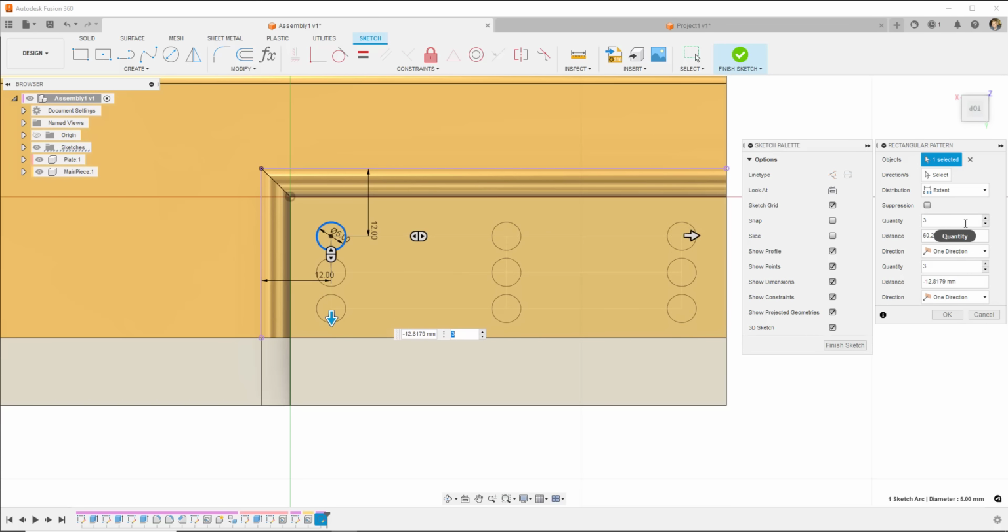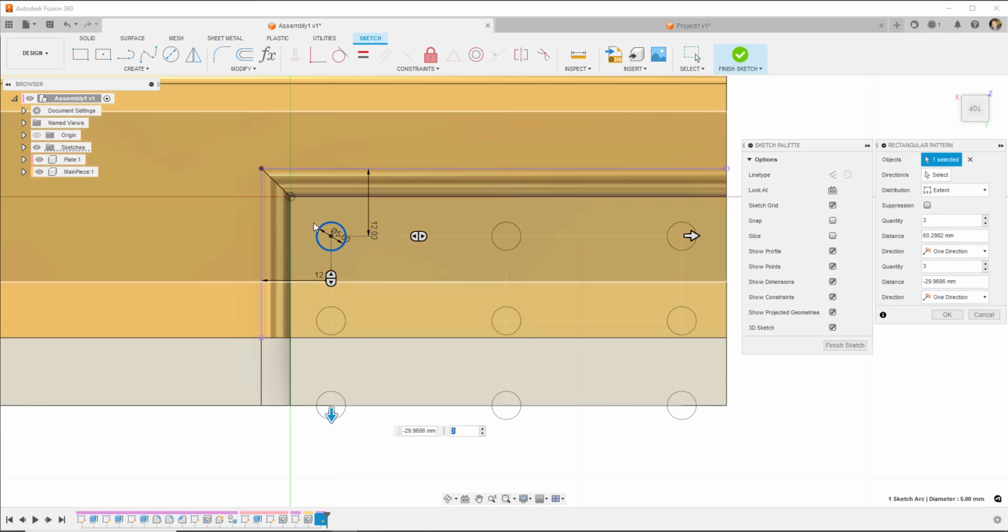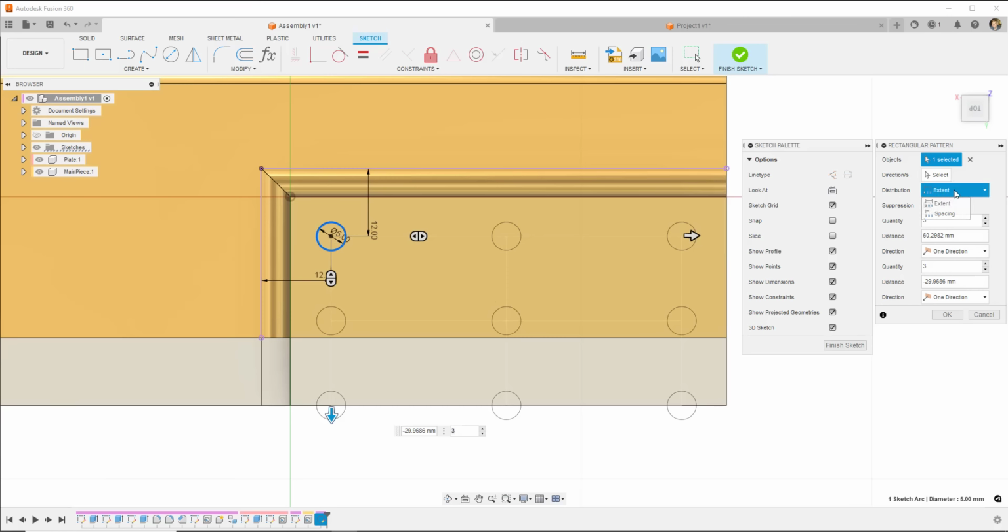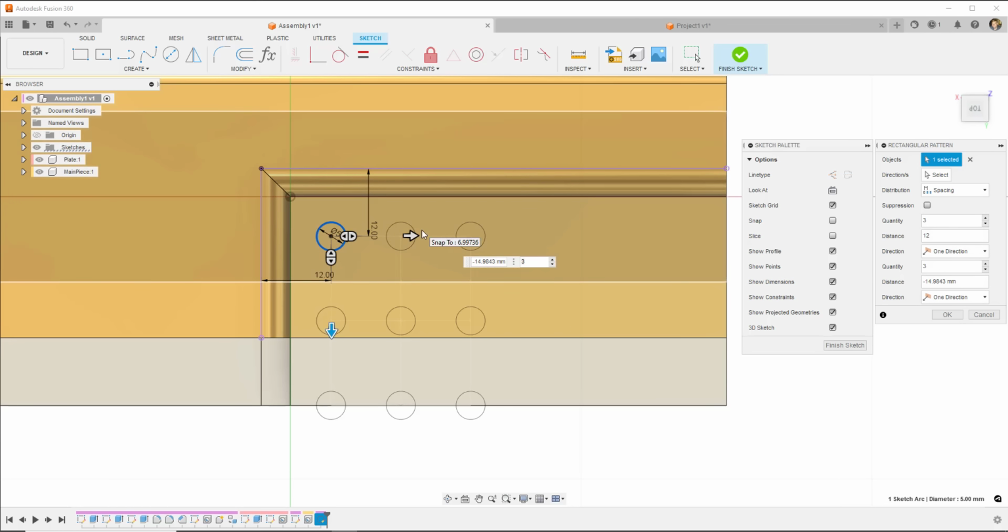So I want, well, let's say 3, and you've got a choice here. It's going to want to know the distance it's going, but is that the distance in full, i.e. the distance between here and here, or is it the space in between each object? You can tell that here. If you want a full distance, you go to extent. If you want the space in between, you click on spacing, and you can change this. So let's go to 12. Okay, so we're working in this direction here. Let's say we want 12 in between, and we want 6 of them.